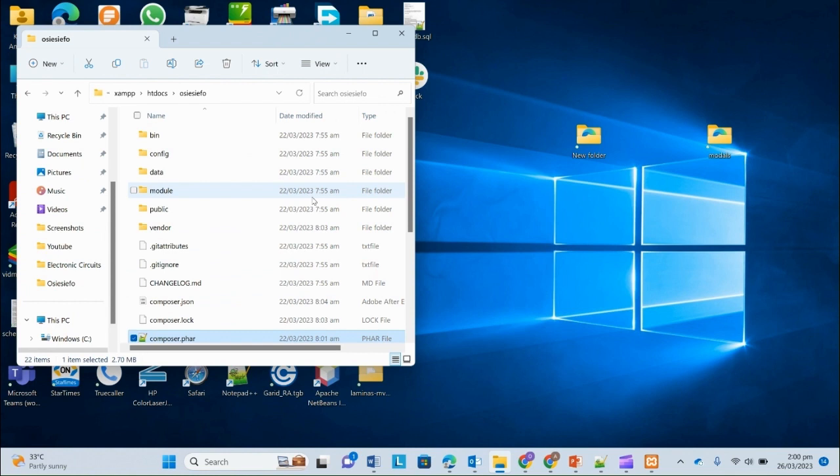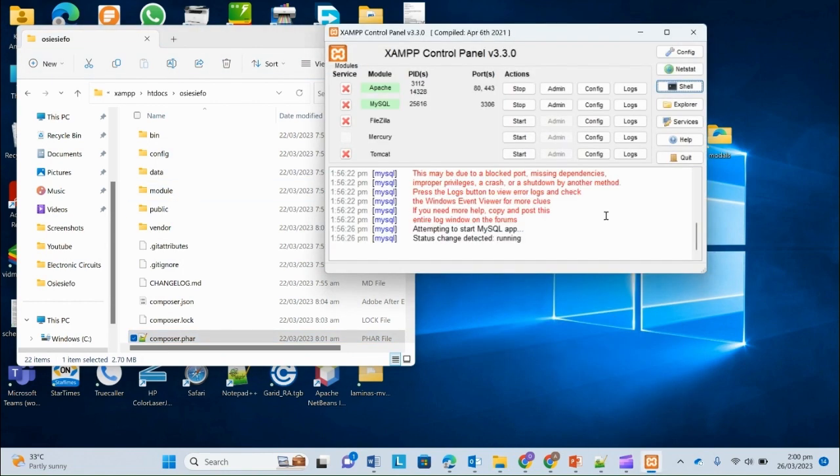Okay, it's time to get our hands dirty. And in Laminas, to start developing, you have to be in the development mode. To be in the development mode, open your XAMPP shell.